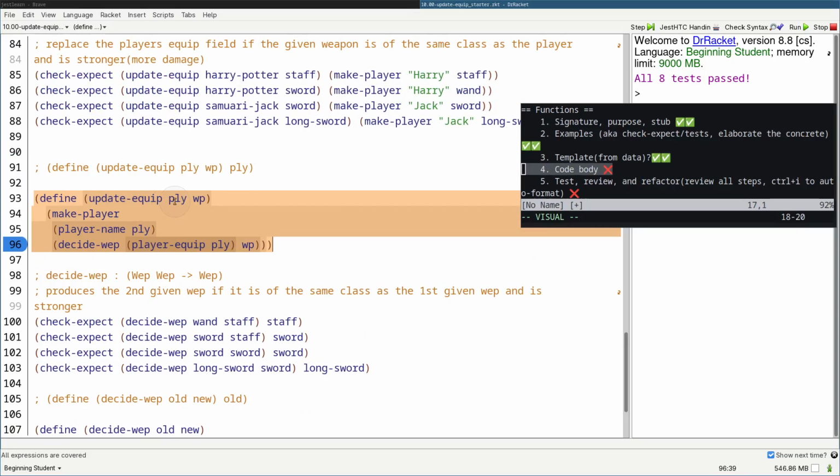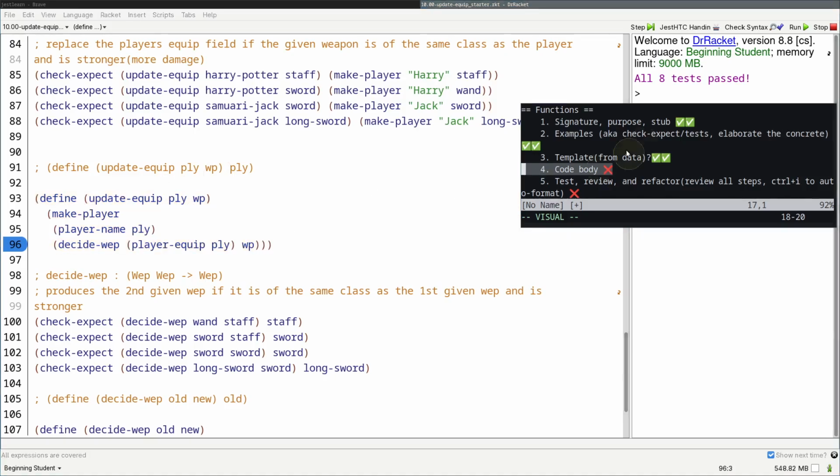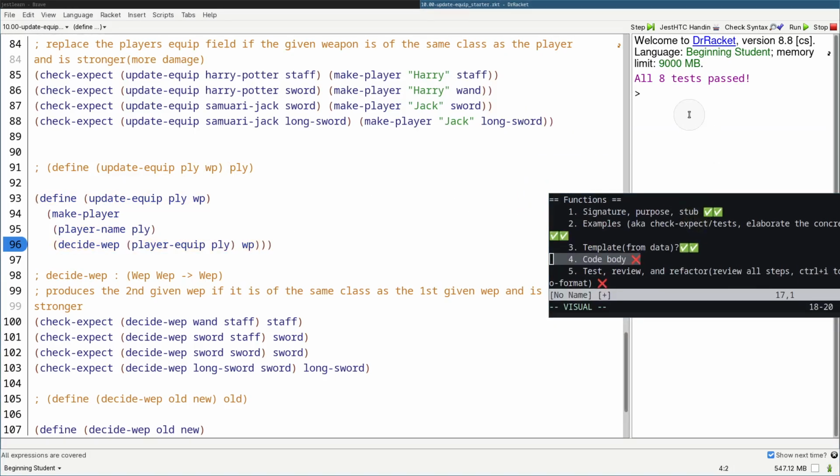Update equip also uses decide weapon. And we can play around with this in the REPL, right? So update equip. What if Harry Potter tries to equip a longsword? Well, if he tries to do that, then no. He's still going to have his wand. The game is not going to let him hold a longsword in his equip slot.